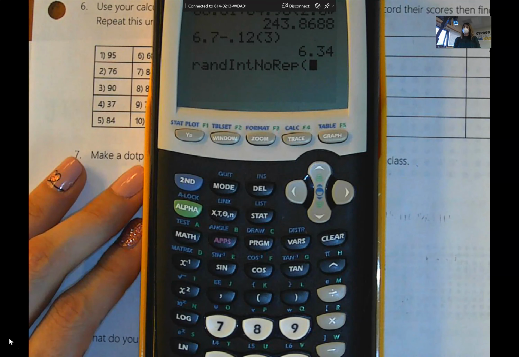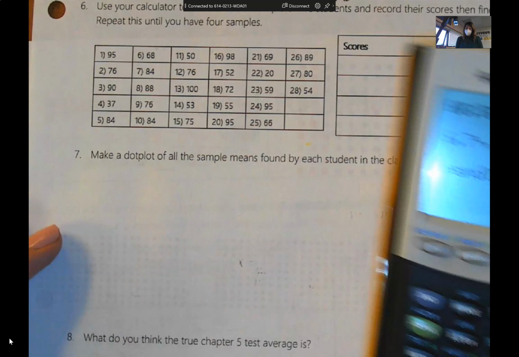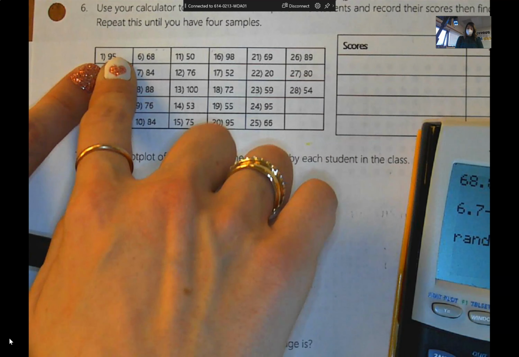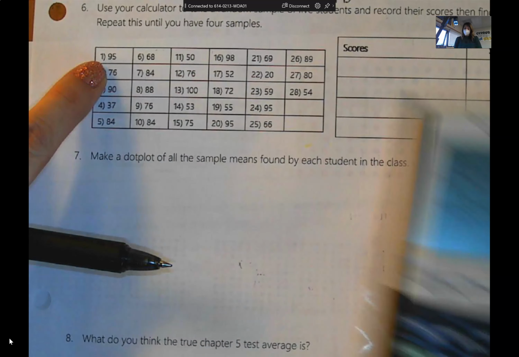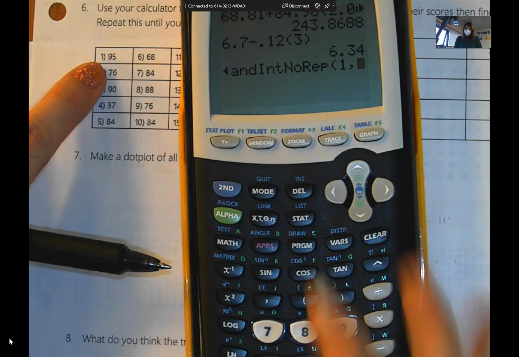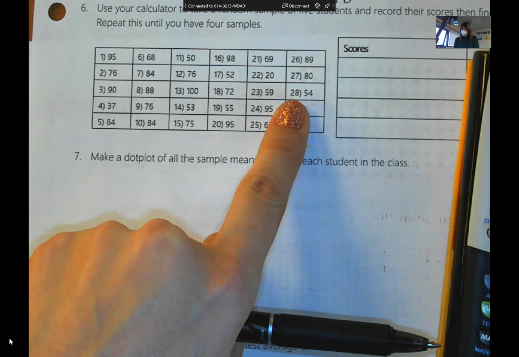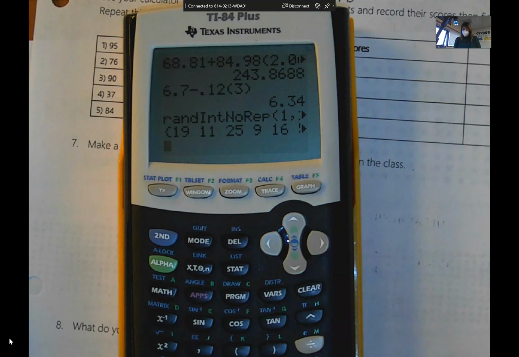If you have the older calculator, this is what you type in. You're going to type in the lowest number of your students, so 1. We want a random number from 1, comma, your comma's above the 7, to 28. And then I believe you hit enter.